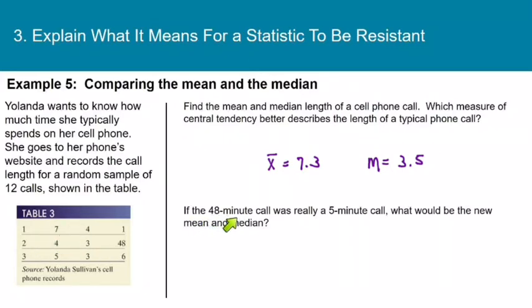Now, if the 48-minute call was really a 5-minute call, what would be the new mean and median? So you can go back in your list editor, take out the 48 and replace it with a 5. And when you run one variable stats again, the new mean will be 3.7, but the median will still be 3.5. So what happened here?